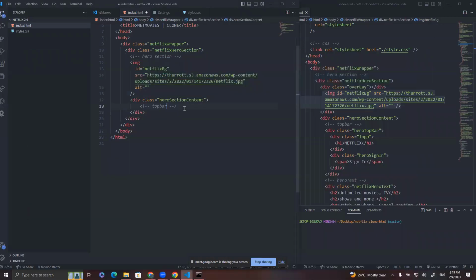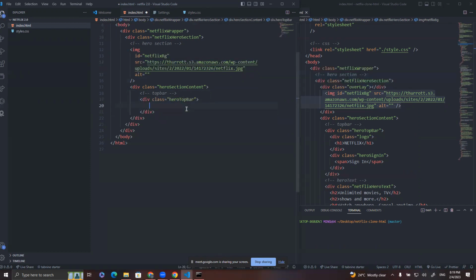So for my top bar, of course, it's going to be a div. Okay, so I'm going to give it a div, call it hero top bar. And then I'm going to have a logo up there. My logo is just an H1 that says Netflix. Okay, don't worry, I know it doesn't look like much, but you're going to style that logo to look like the Netflix logo.